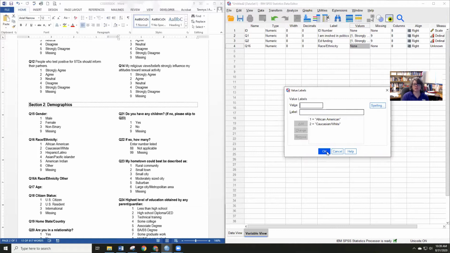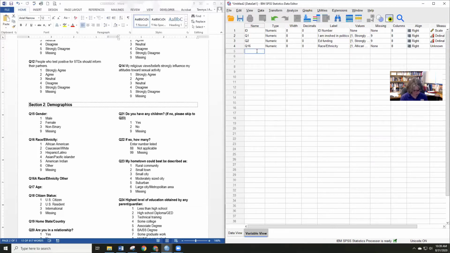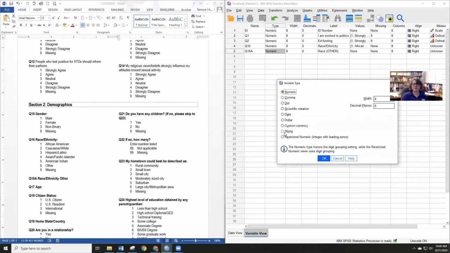Okay, so we'll just say that I finished entering all those in. So now I'm going to enter question 16A, and that's going to be my race other. I'm not going to enter any values in here. But under this variable type, I'm going to select string, and it can tell you how long you want it, how wide, how many characters you want to allow to be typed in there.